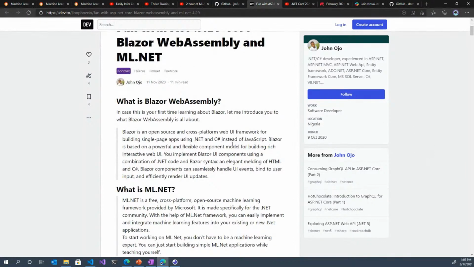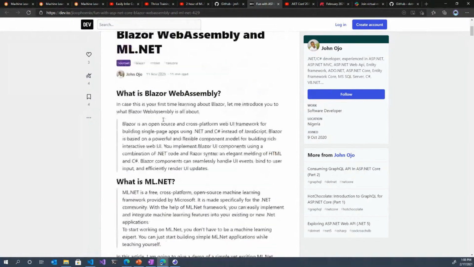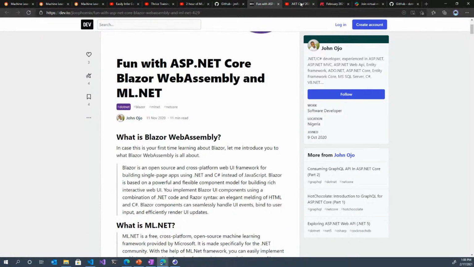So if you're interested in learning a bit more about how you might want to structure a project using Blazor WebAssembly and ML.NET, check out John, is that? Yep, check out John's post here.